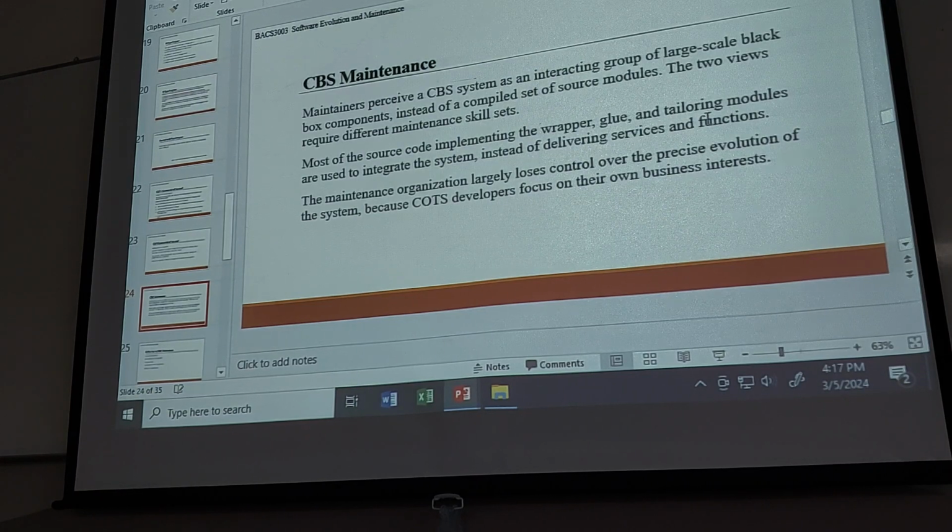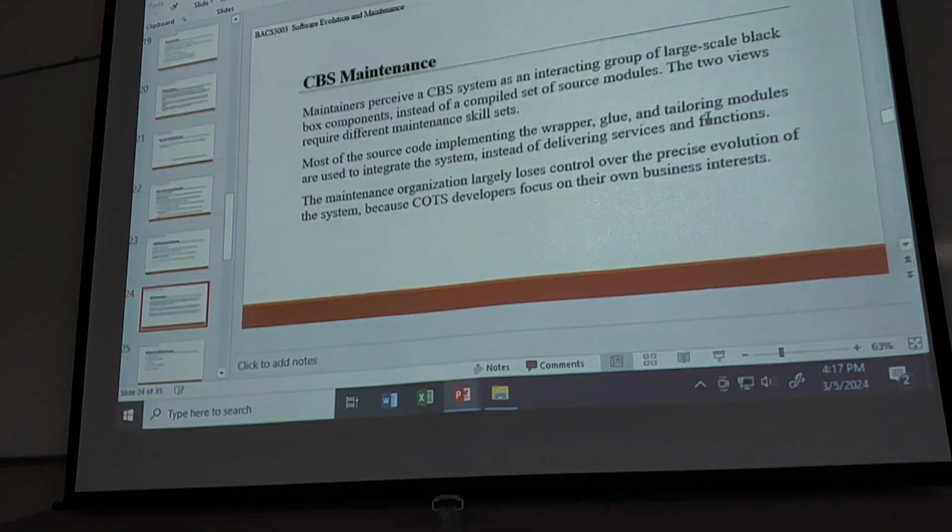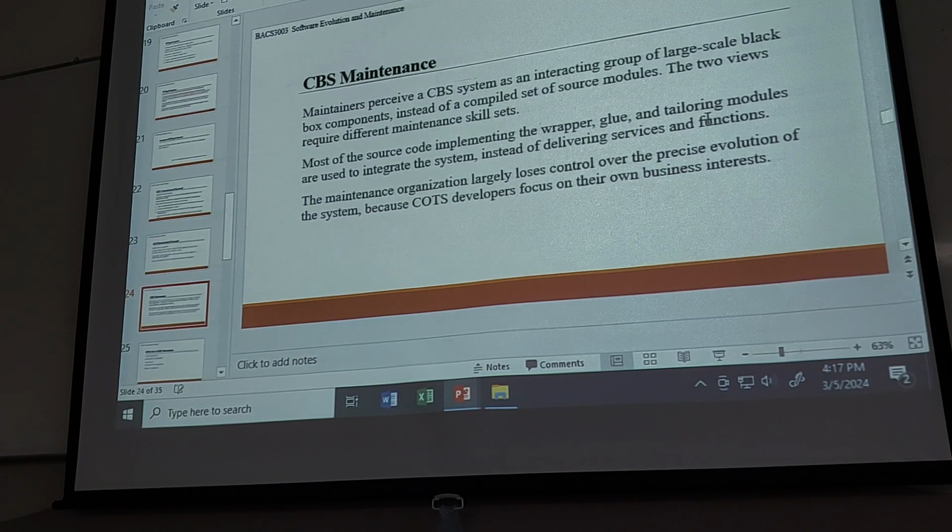Glue is a code used to combine two different pieces of code together. Understand? You get me? It's to combine two different codes together. Definitely need to modify the code.